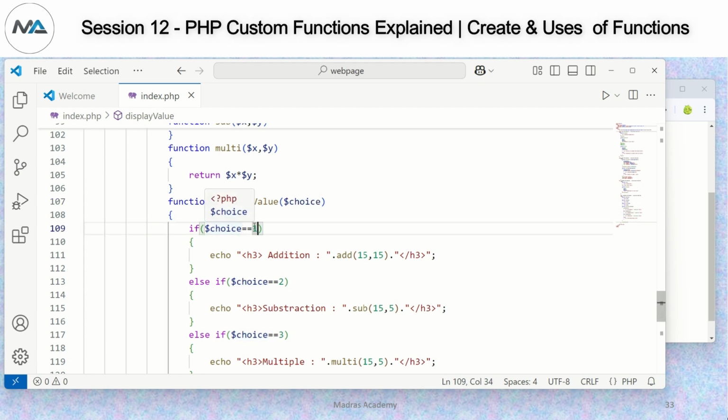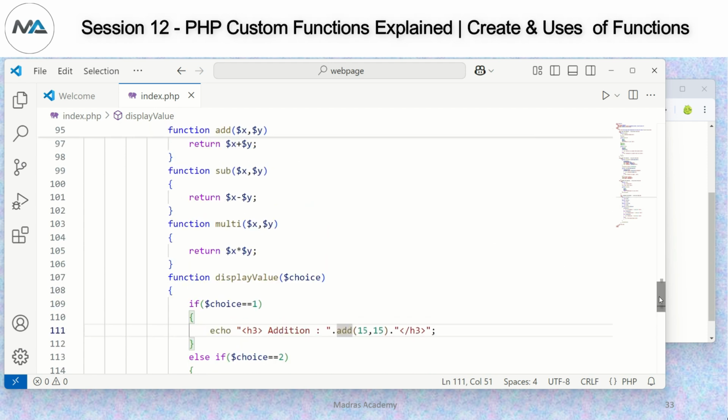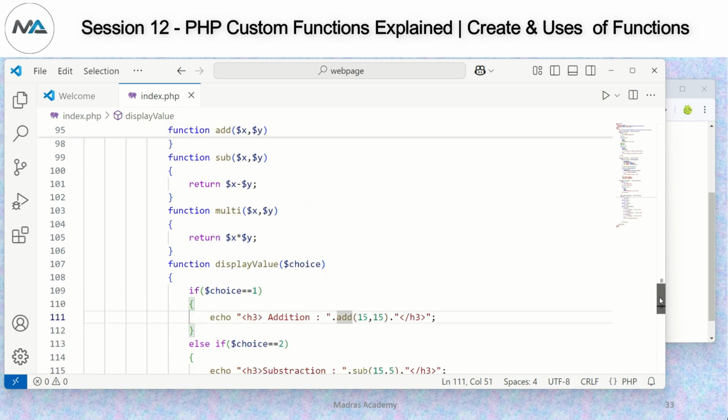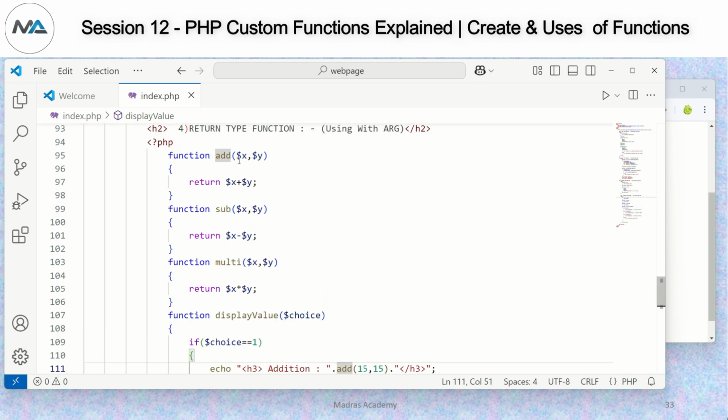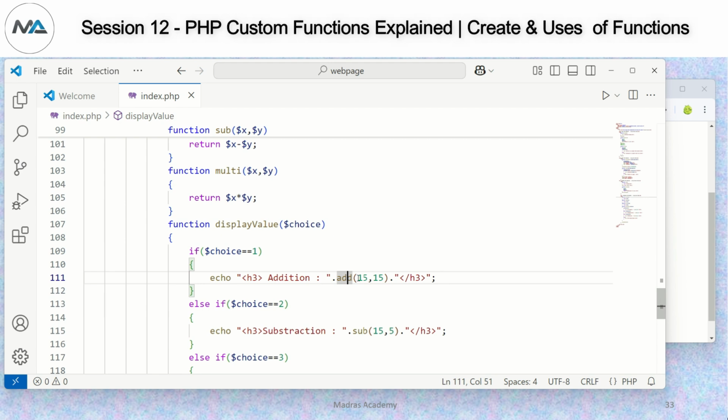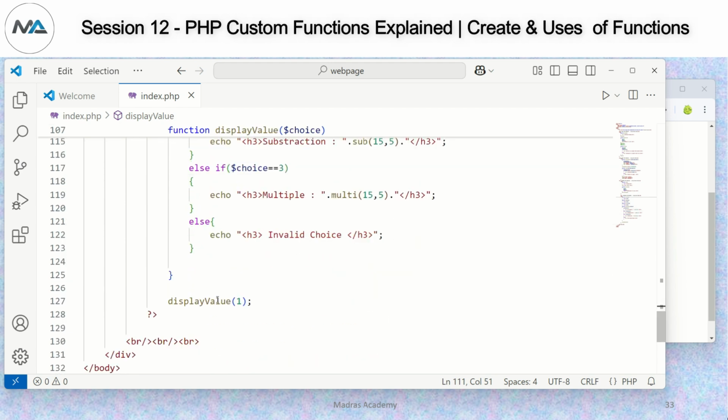If the condition is satisfied, it will enter into this block, and here we are having the add function, so it will automatically go to this add function, and using whatever values we have passed, 15 and 15 now, that value will be assigned to this x and y for calculation, and the final result whatever we are getting, that will be printed here. Okay, in the same way, if I use choice 2, the second choice, third choice, like that the program will execute.